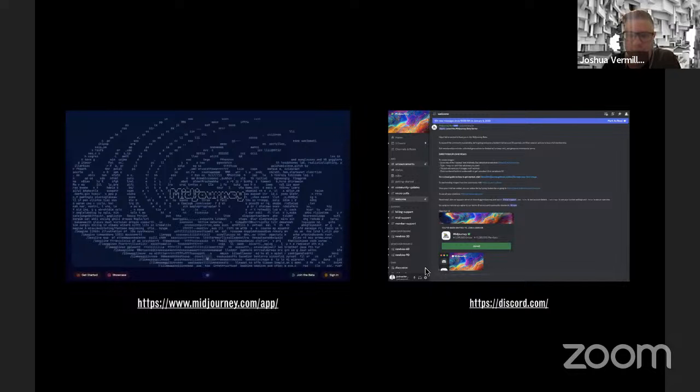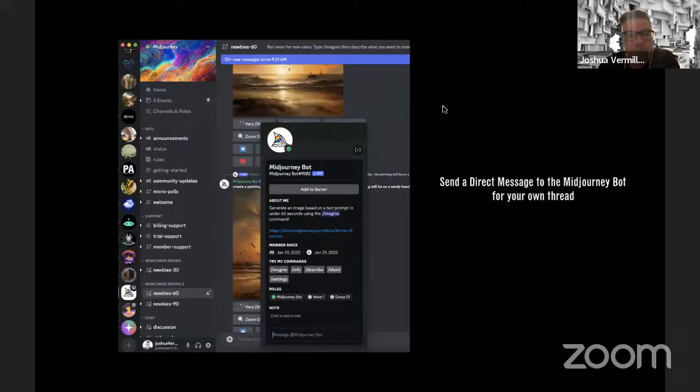So you can see, if you can see my cursor, there are a number of channels along the left-hand side. There's a welcome, and there are several different rooms for folks who are new, where you can start to message the MidJourney bot. That's how you interact with MidJourney. You're basically texting back and forth with the MidJourney bot. You text it a prompt, more about that in a minute, and the MidJourney bot will text you back images based off that prompt, trying to draw novel images from your descriptions.